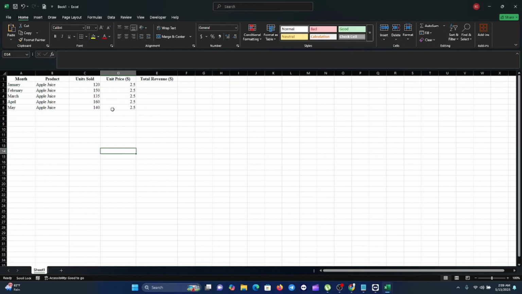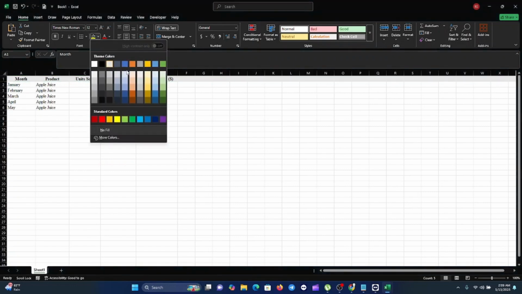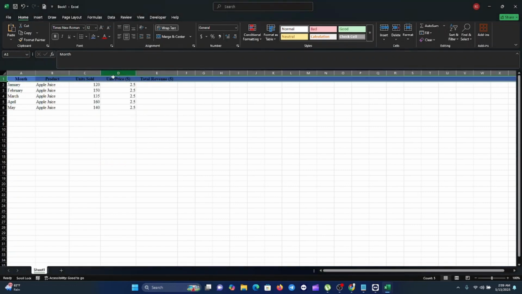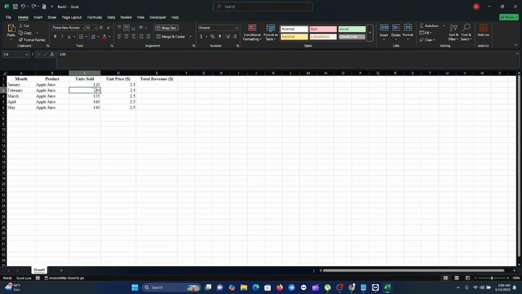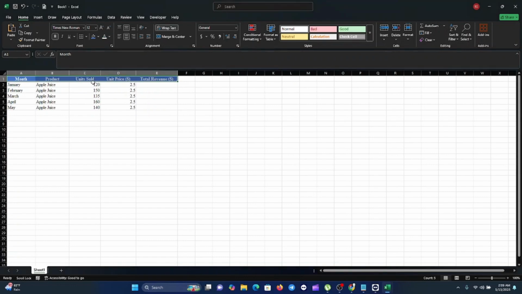So we have our data here. You can also change the background color of your row like that. You can just select this section only, then change it like that. You can also change the names to white. Yes, now we have our table clearly entered and formatted into a very beautiful table that we want to see.